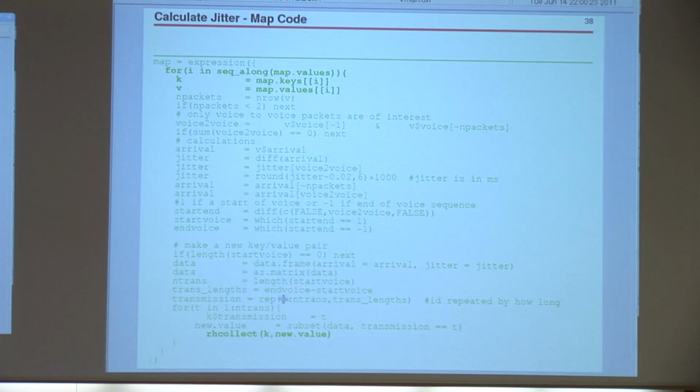And now we are to subset our data frame. So the number of transmission is the length of start voice at this point. And then the transmission length is the end voice minus the start voice. So both of these are vectors. They're vectorized. They describe the start of a transmission and the end of a transmission. So you subtract them and you get a length. And this, too, is a vector. It's a vector of lengths.